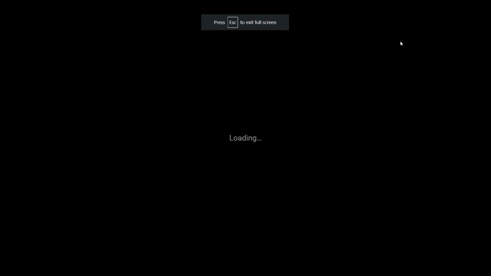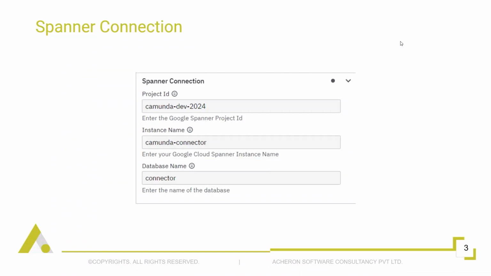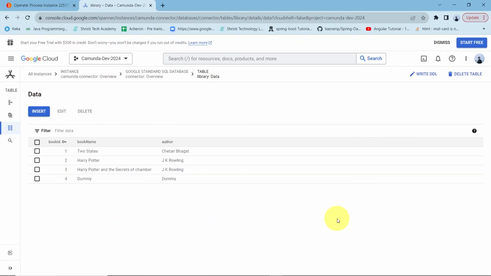With this, moving forward, I will explain how to perform all operations using this connector in the Spanner database. Now I will show you how to delete the data which is available in a table in the Spanner database through the Camunda connector. Here we can see there is dummy data available in a table called library in the Spanner database. Now I am going to delete this dummy data through my connector.